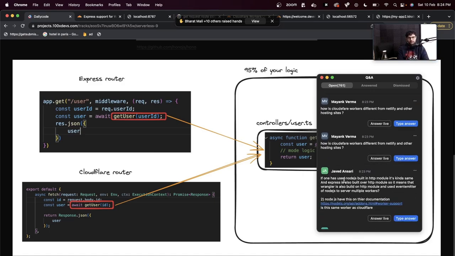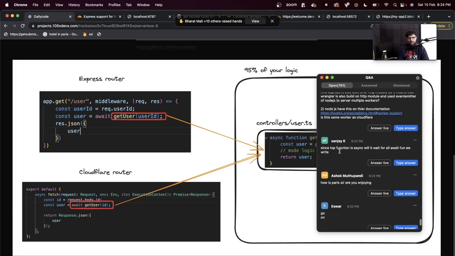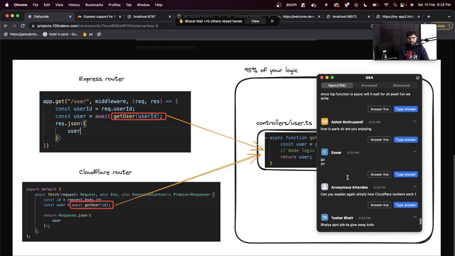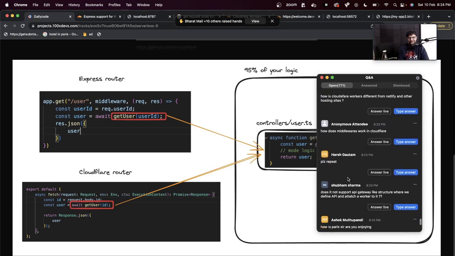How is Cloudflare Worker different from, okay, answer that. Since the top function is async, it will wait for await. Okay, go on. Please repeat.